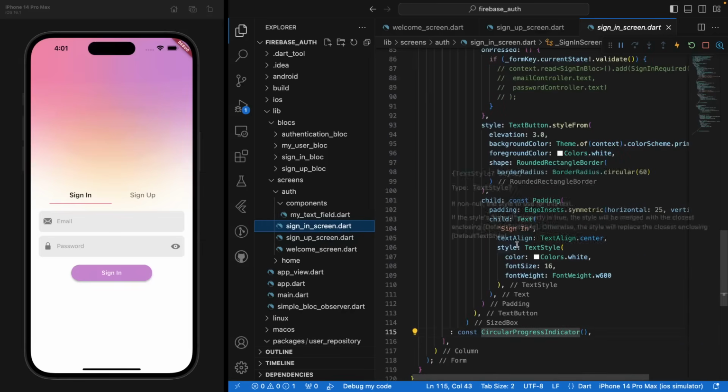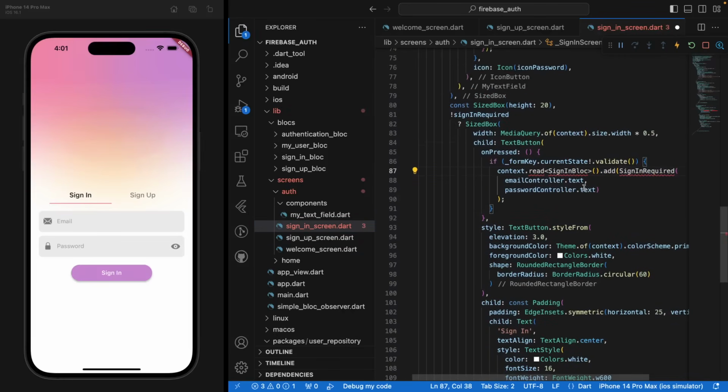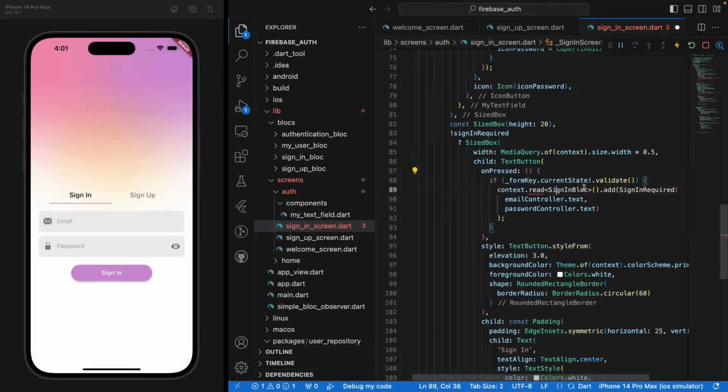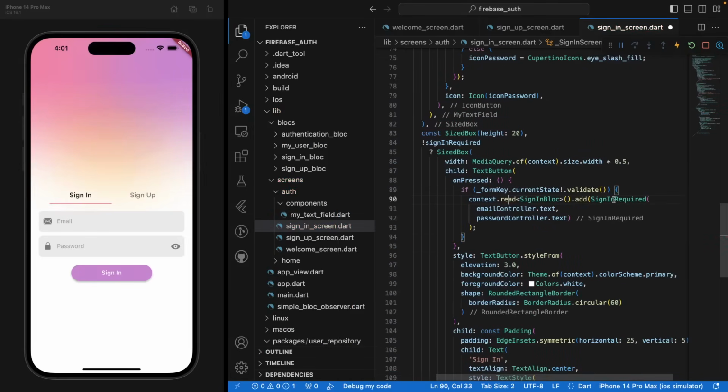Perhaps in our sign-in screen right here, yes, we need to uncomment this method as well. It's in the text button, right? Sign-in block, and import Flutter block as well. We are adding this sign-in required event, and passing it the email controller.text and the password controller.text. That's all there is to it.